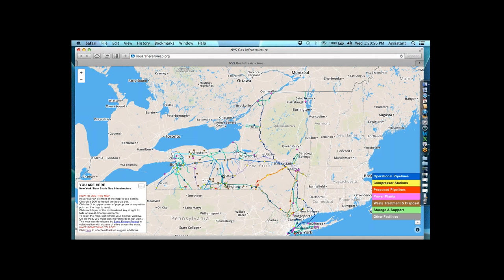So starting in terms of how to use this map, in the lower left corner, you'll see this little box here, and this is how to use this map. So I'm going to walk through how to use this map, but if you're ever on this page and you get lost or confused and you don't know what to do next, just go to this map and it'll tell you how to work the map.